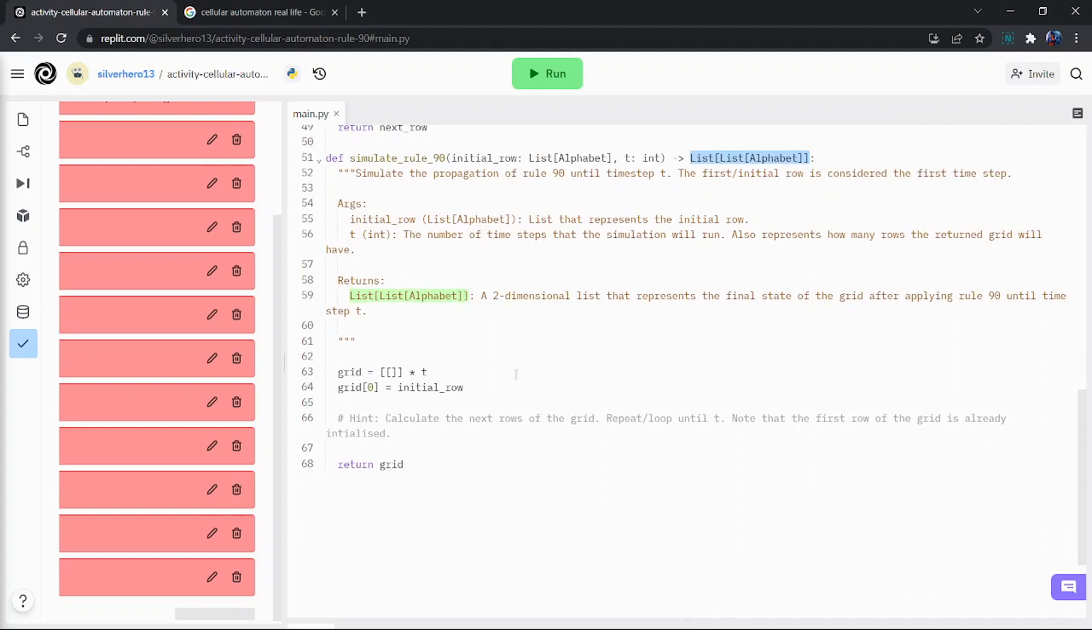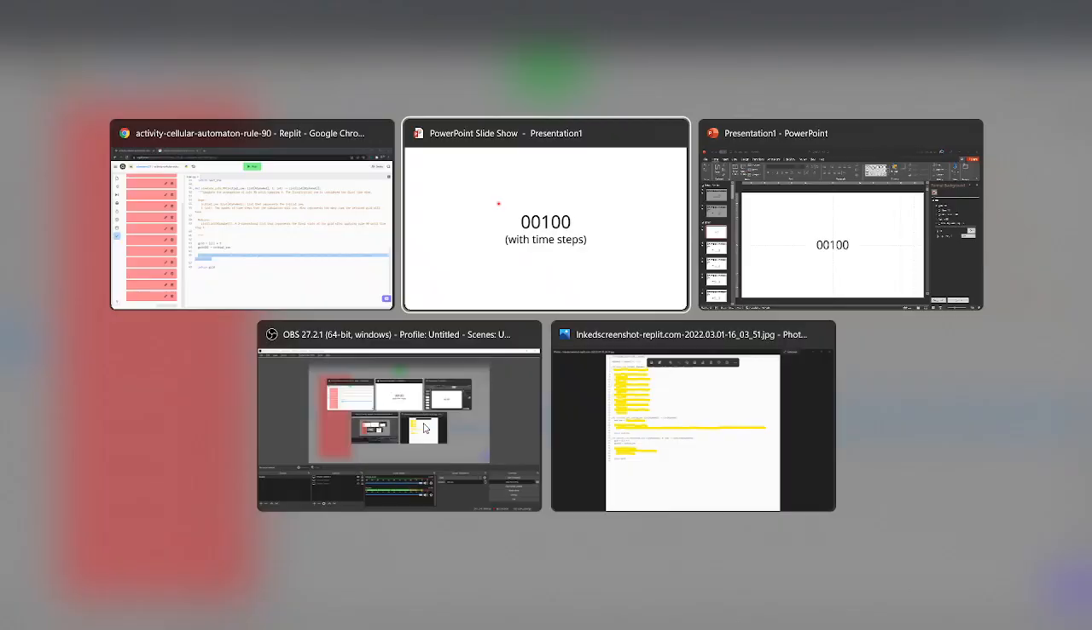So here, I initialized a two-dimensional list whose length is t. And then the first row of the grid is the initial row. After that, you will now calculate the succeeding rows of the grid. So how does that happen?